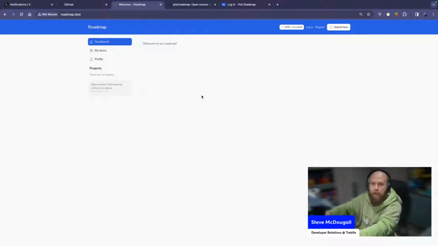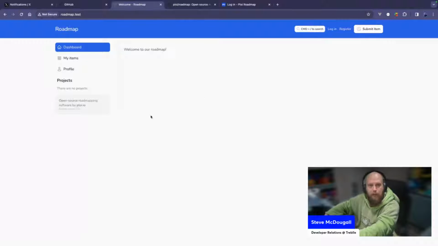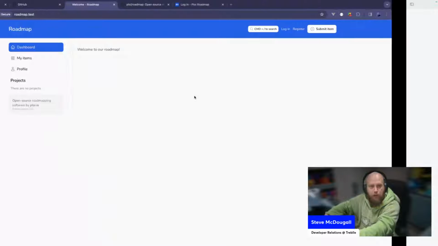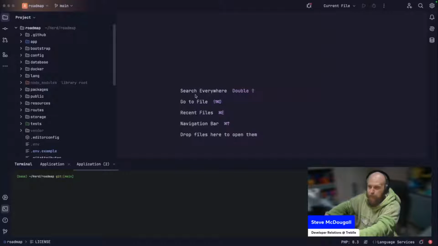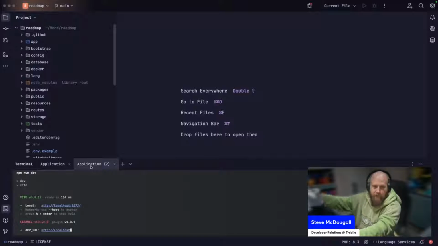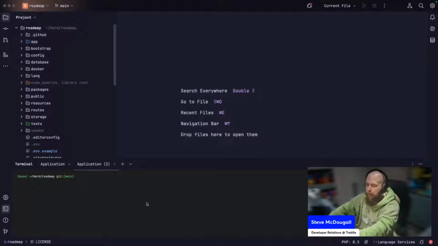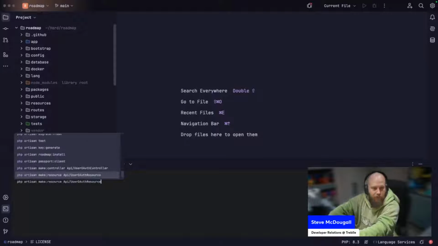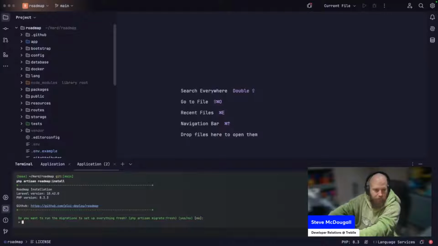So let me zoom in a little bit so it's a bit bigger, and let's just focus on the code. So it's a Laravel package. I've got npm running, so all of my Vite stuff is handled. What I need to do is install the roadmap. Yes, I want to run them.